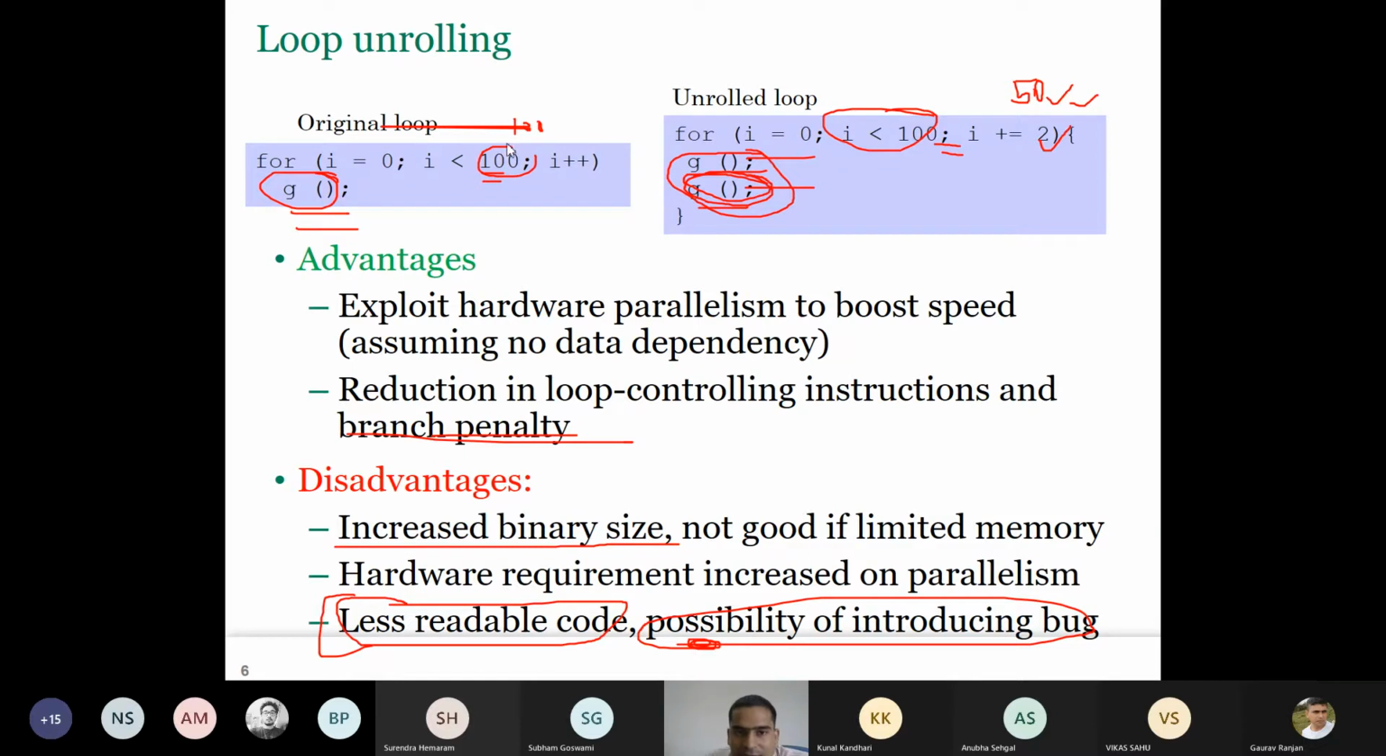So is it clear? Anyone has any question? Sir, I have. Yes, please go ahead. Sir, what is the difference between increase in hardware requirement and increase in computational requirement? Because what I see is computational requirement is equivalent to hardware.